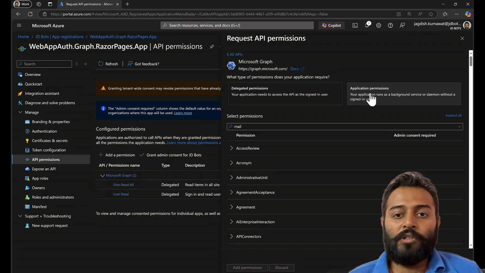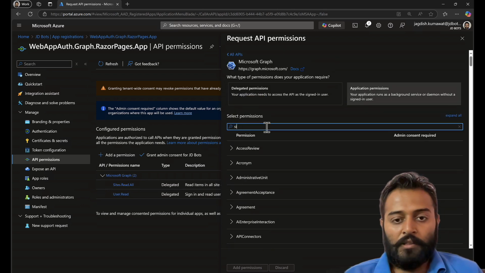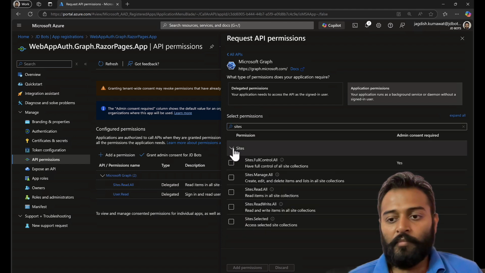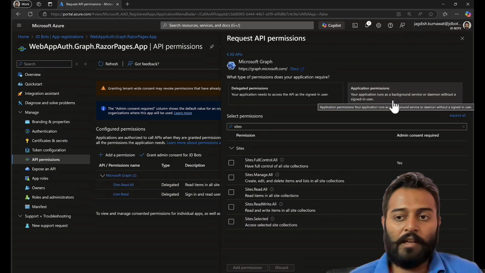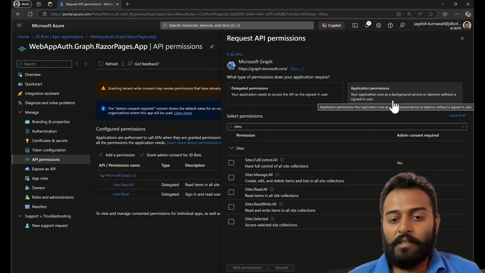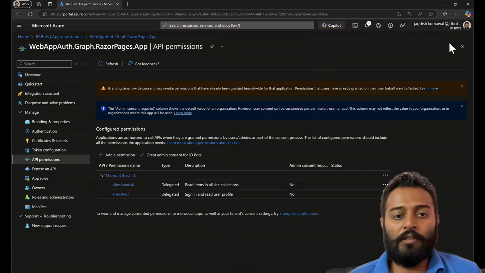For application permission, for most of the permissions, admin consent is required. Let me show you a few things here. Sites. Here you can see admin consent is required because application permission has elevated access because it can access resources which multiple users have access to. It doesn't require user to be logged in. Application permission can see a lot of data. So admin consent is required over there. Alright, so let's now move back to our Visual Studio.